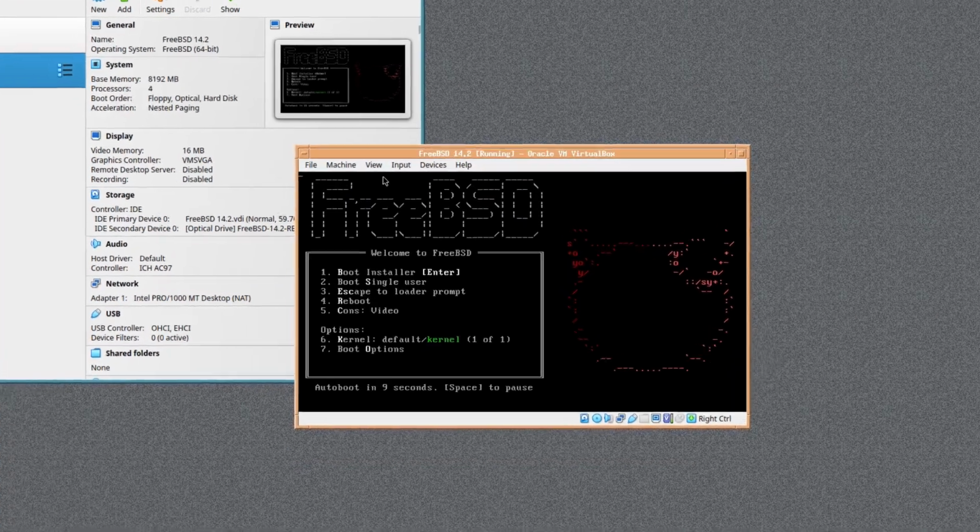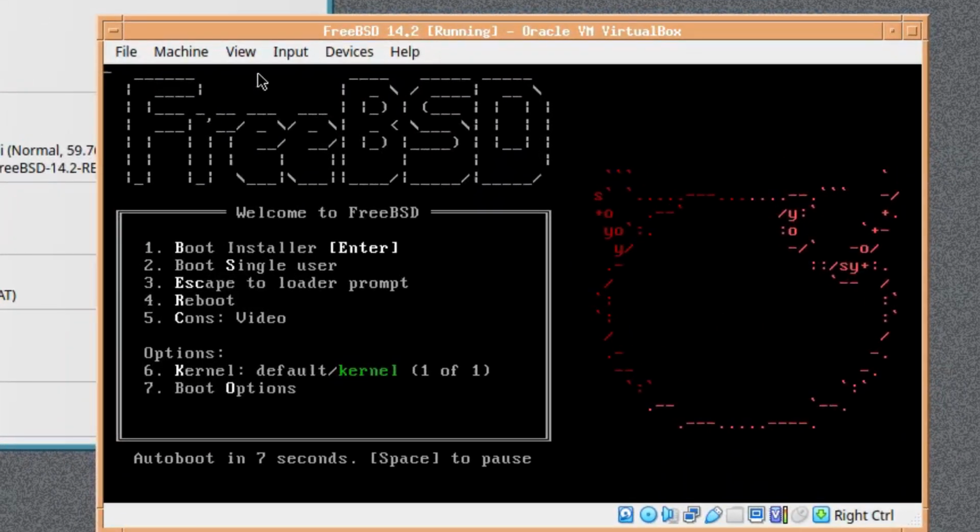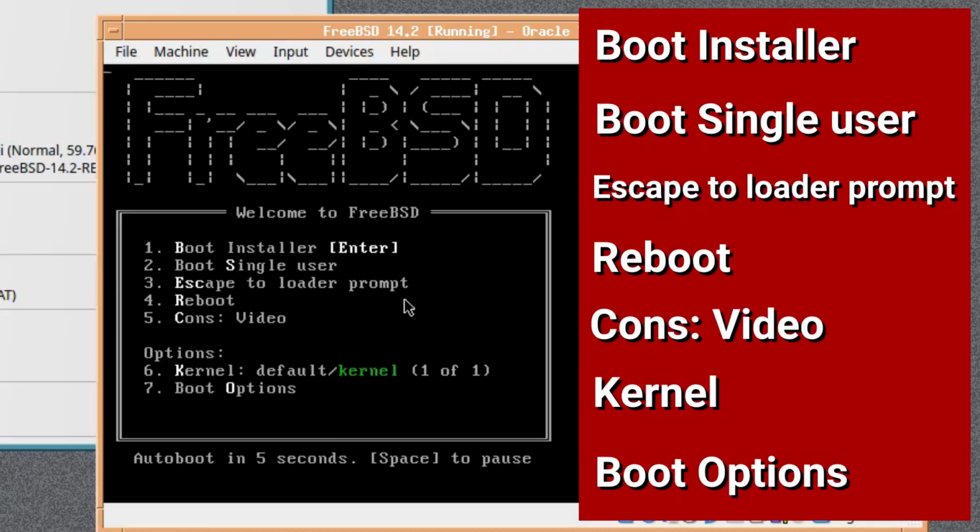You are welcomed with this little boot menu screen, really. We're not going to go into too much detail about what each of these options are. You've got your boot installer, boot single user, escape to loader prompt, reboot, cons video, kernel, and boot options. So basically the top one is what we need. We're going to either let that count down or press enter to go into the installer.